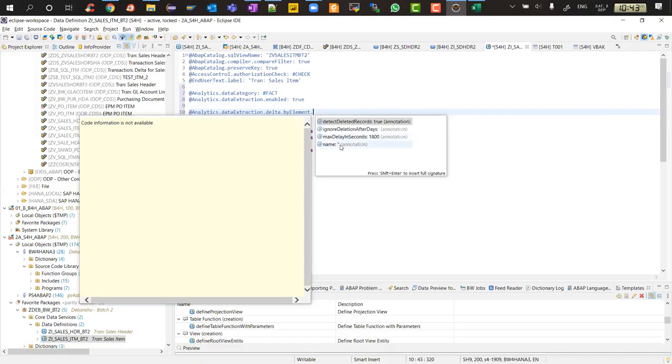You have to define if you want to detect the deleted records, if you want to have the max delay in seconds, which is again the timestamp difference between a saving in the application server buffer versus a commit in the database. So there can be a few seconds gap. So to take care of that, we deal with max delay in seconds, and then ignore deletion after days. That means after 1 year, you don't want to identify deletions beyond 1 year. Within 1 year, you want to identify all deletions, but beyond 1 year, don't want. If you want to do that, then you have ignore deletion also. So these are the 4 very important delta relevant view level annotations.